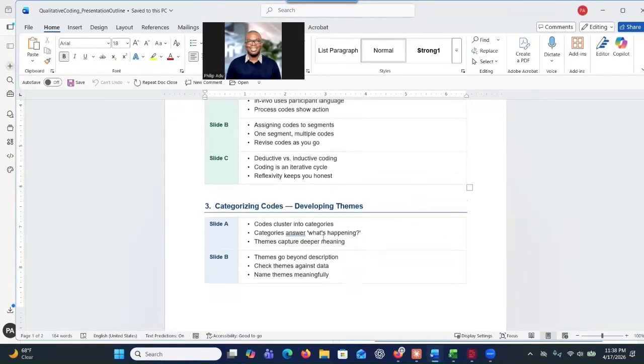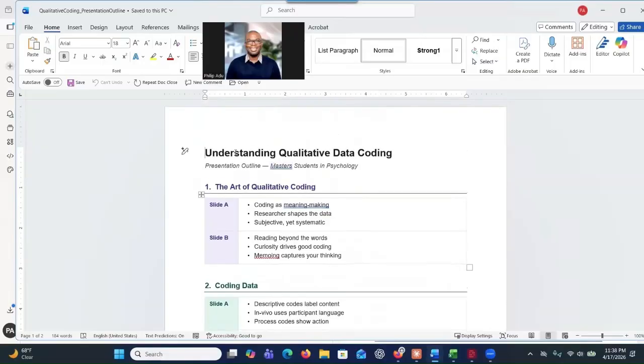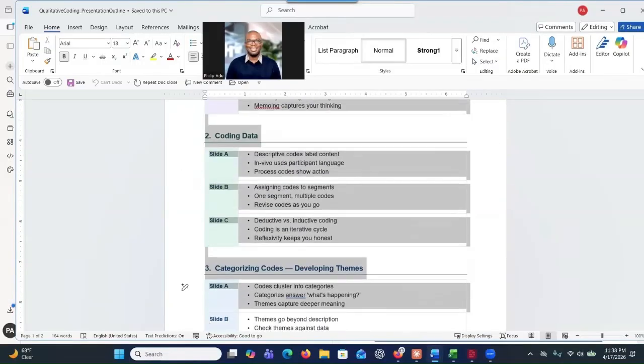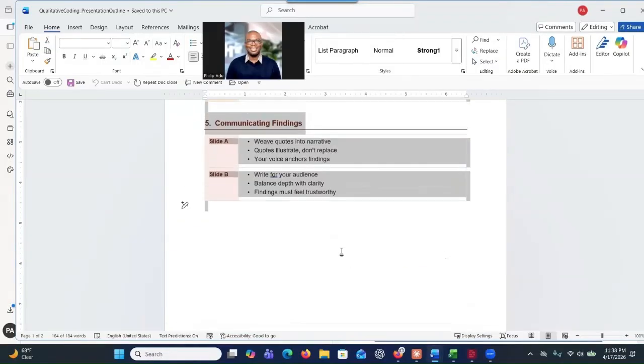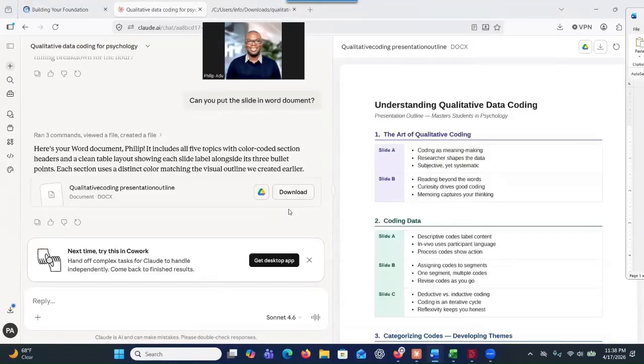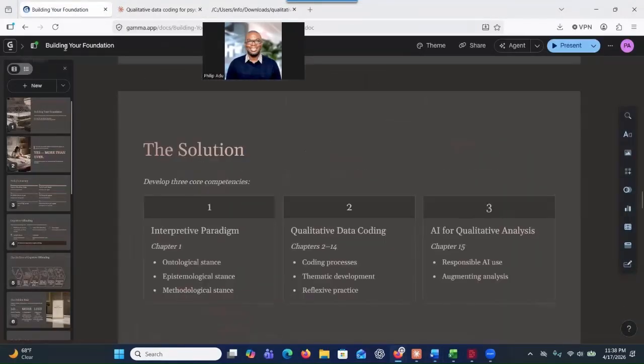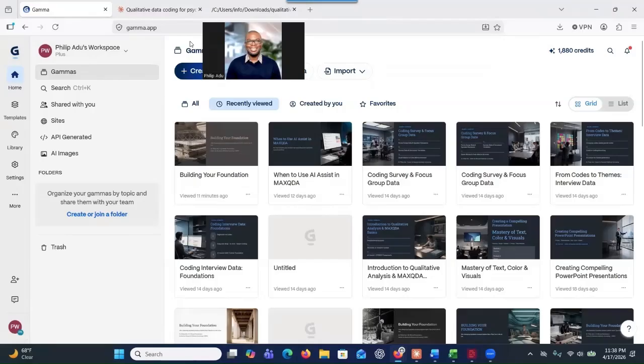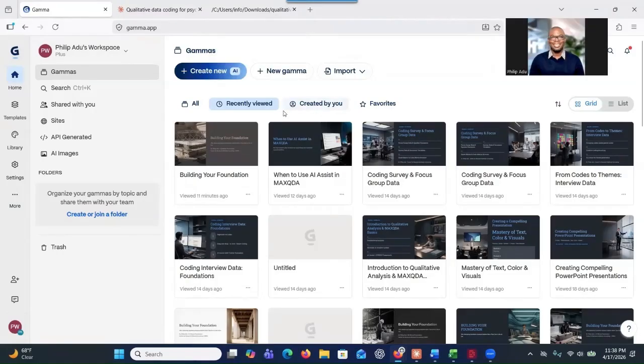So if everything is good for you, you can easily copy that, and then let me copy and go to Gamma. So this is Gamma. I'm using a paid version, which is Gamma Plus, so that I'll be able to create the number of slides that I want. If you are using the free version, you have a limited number of slides to create.